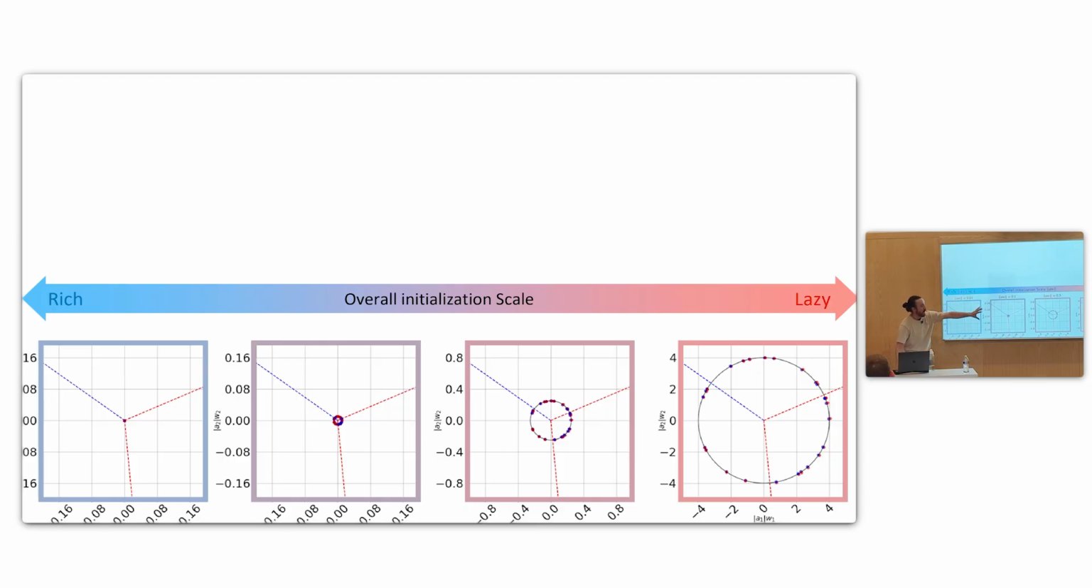So in one extreme, we'll have this initialization scale be very large. In another extreme, we'll have the initialization scale be very small. And so now these are just a couple different samples.